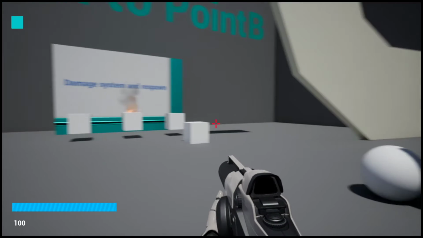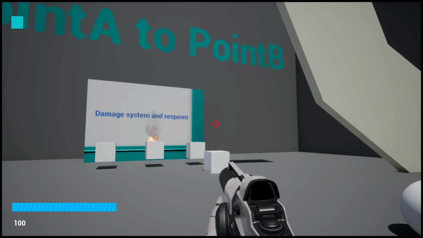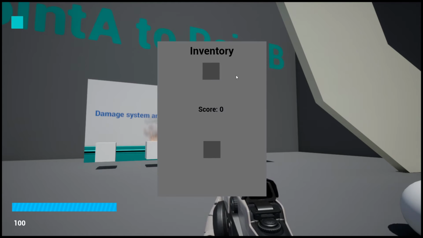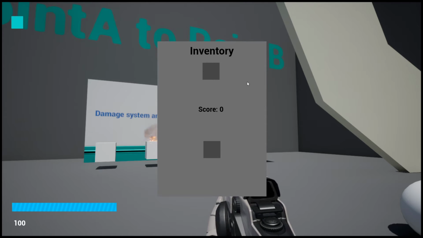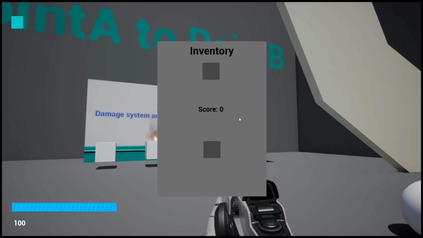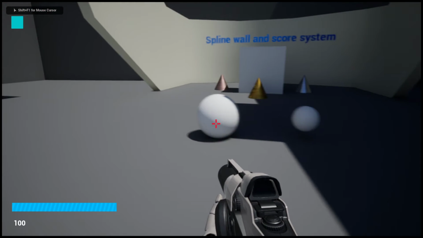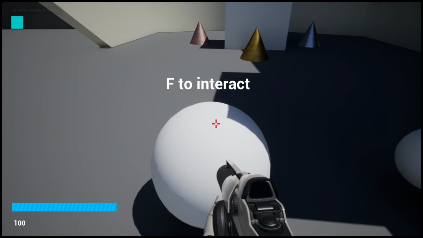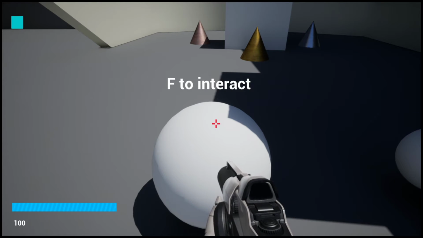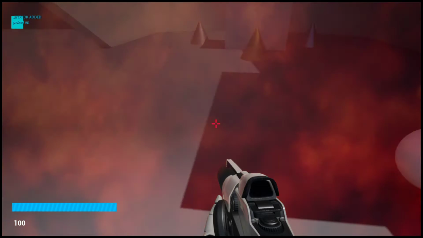Then here I can show you the inventory system that I have. There are two inventory slots for equipment and a score counter in the middle. It's not very pleasant to look at, but it's interactable, which is the main thing. Here there is an object, and as you can see, I can enter a collision box and text will appear, and I can press F to interact.